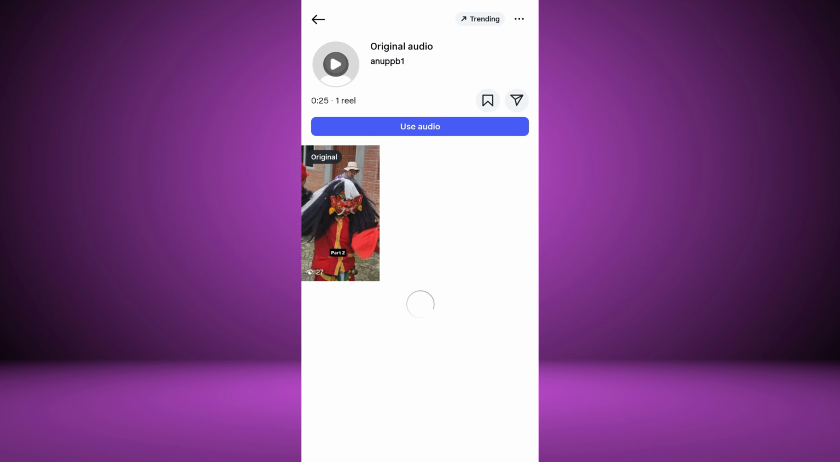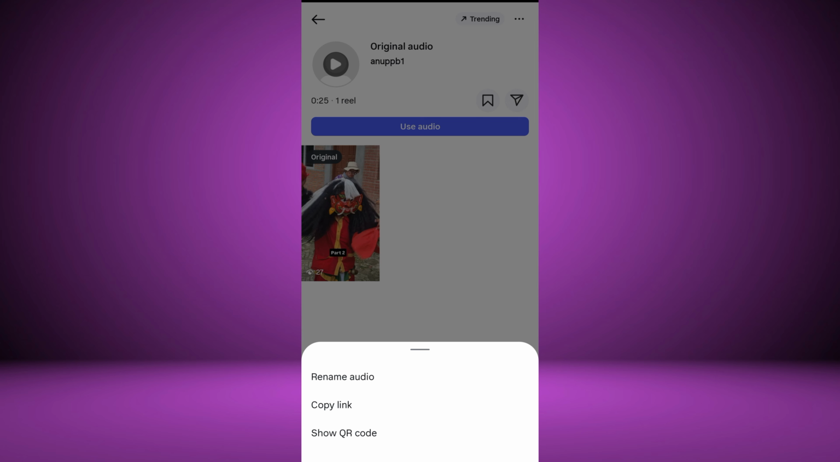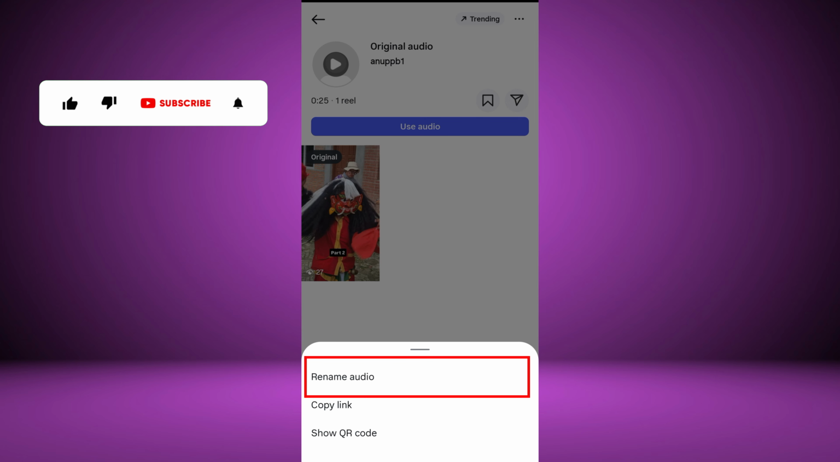A new screen will appear with the details of your audio. From the top right corner, tap on the three dots menu. A pop-up menu will appear. Select Rename Audio from here.